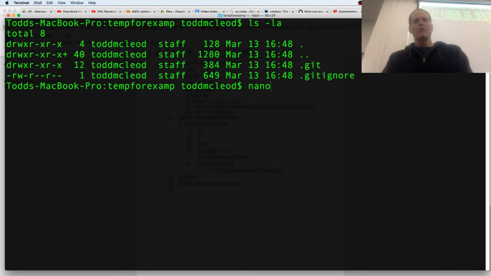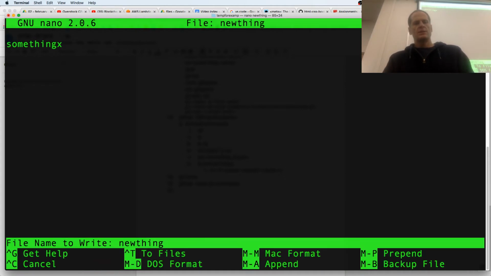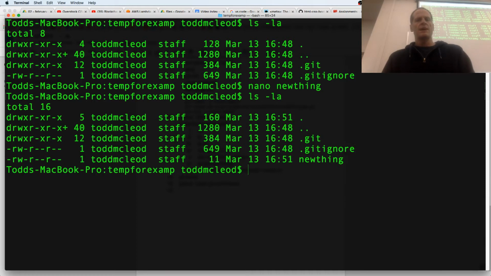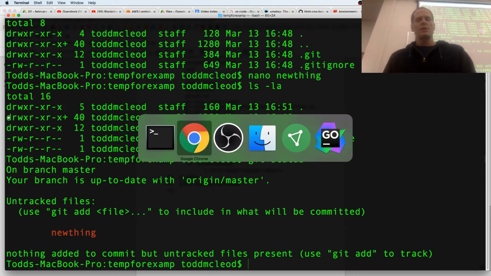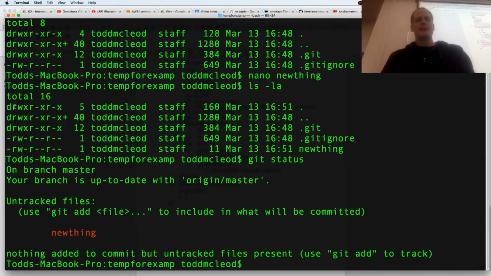If I created a new file, so I'll just nano new thing, something, Control X, yes, enter. Right now, ls -la, I got that something new thing. If I do a git status, so this is the first command, git status, it gives me the status.